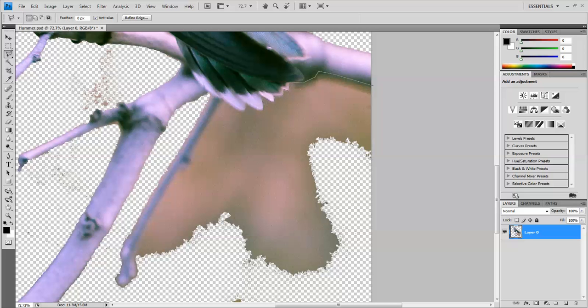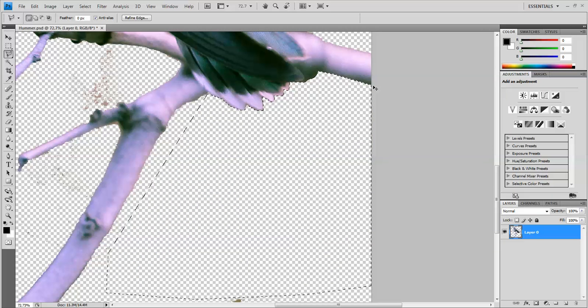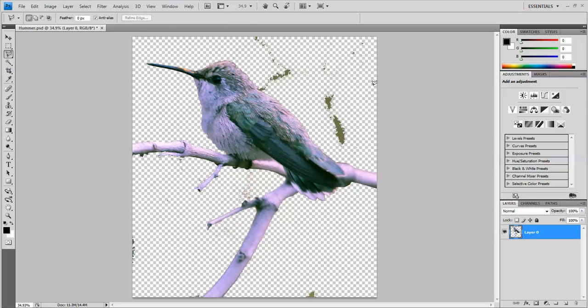Just click and move the cursor over, click and move the cursor over. I think I'm going to cut off that branch right there. So I can be sloppy in this area, I can be sloppy over here. Make sure the beginning point and the end point touch, hit delete. Control D to deselect, and Control 0 to make it fit the screen.